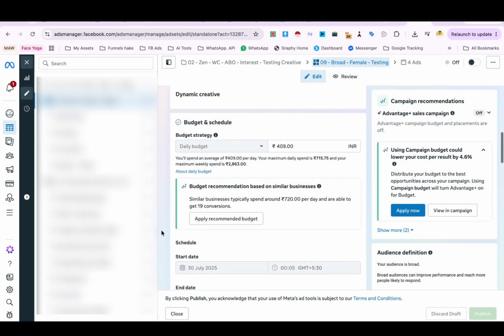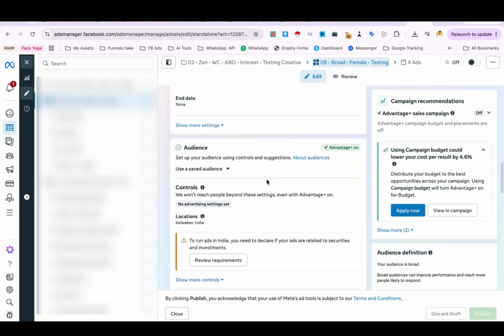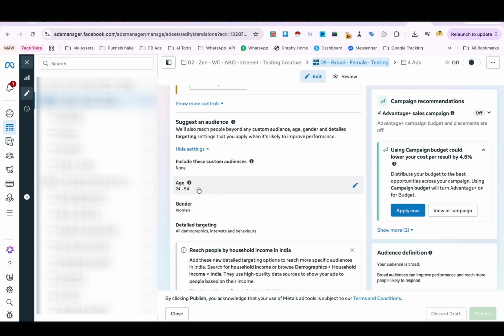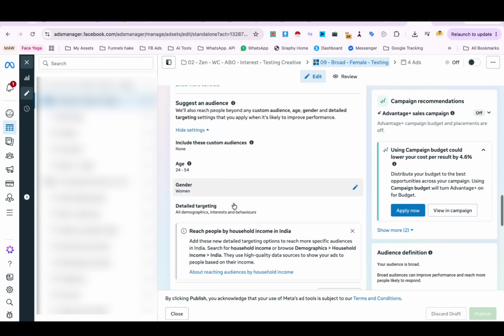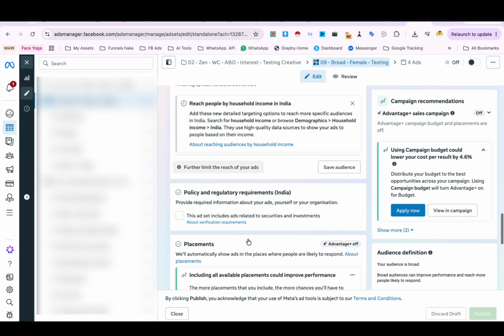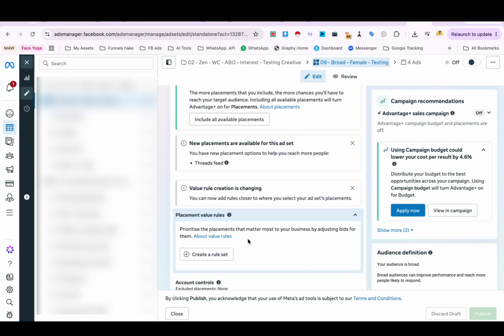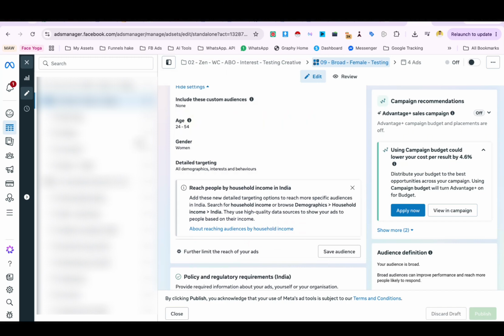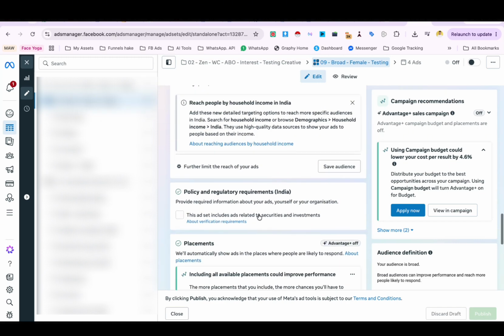And what we have, location is India, and target age is 24 to 54, because this workshop is only for women. That's why gender is targeting only women. So you can see it is enough. That's all. It's not doing anything. Okay, I hope you got it, like what you're getting. So broad female testing, like here he is testing only genders.